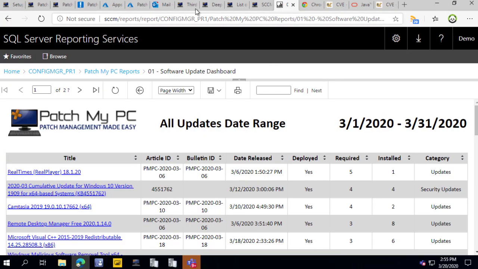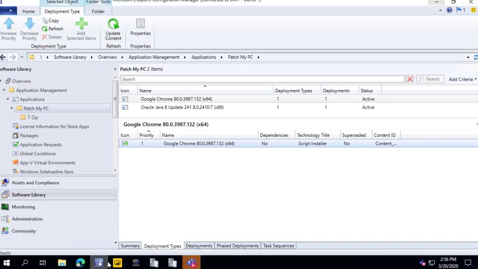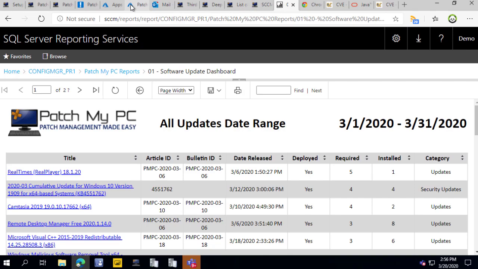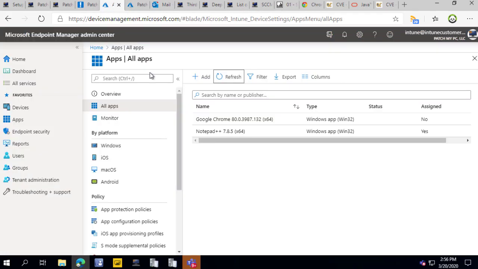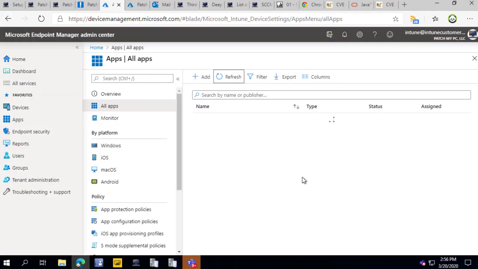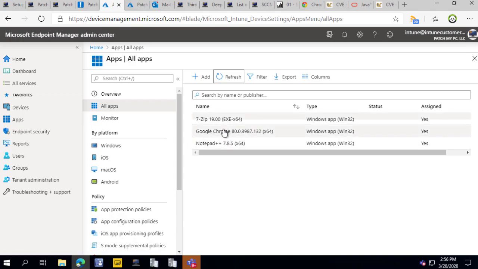But as far as that goes, that's really all it is. We pretty much went through the whole setup in about 30 minutes. We've got applications created in Config Manager, we have software updates deployed, and we have Intune applications created. I'm not sure if I actually went into the Intune apps. Oh, I don't think I did. So let's go ahead and refresh that. And now we can see that Chrome and 7-Zip are both in Intune.